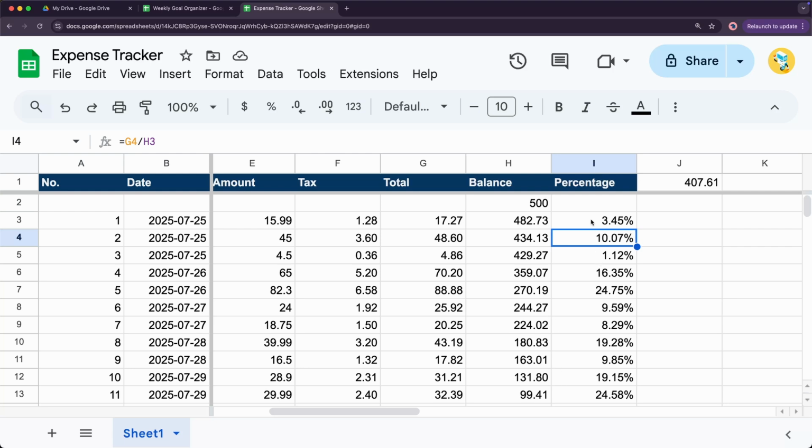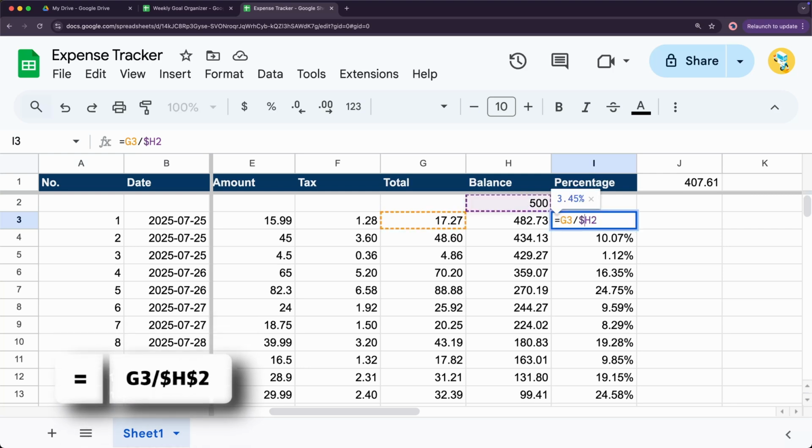I'll go back to I3 and edit the formula. Add a $ sign like this. Notice I only added $ signs to H2, not G3. That's because we want G3 to change to G4 and G5 and so on as we copy down. We need it to match each expense row, but H2 should never change because that's where our budget lives.